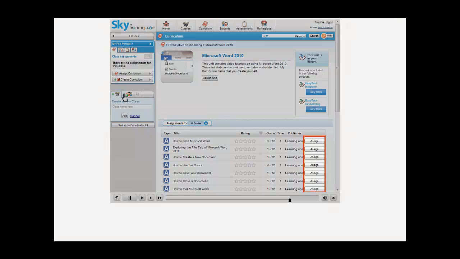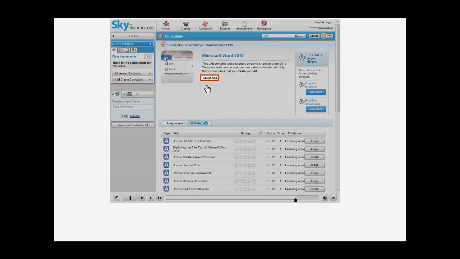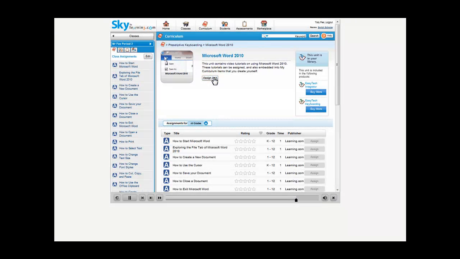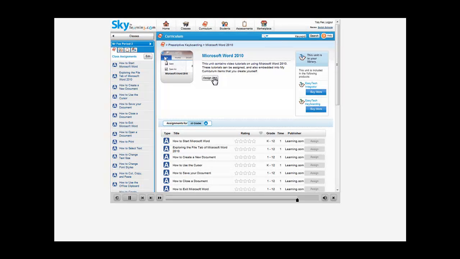Now we're ready to add some assignments. My curriculum will still be selected in the main window. I can click Assign next to each item, or click Assign Unit to assign everything included in this unit to my students. One note about prescriptive keyboarding. Since prescriptive keyboarding always has something new for students and can't be completed like other learning objects, it's best to assign it in its own class or at the end of a class sequence. Just like that, we've got a curriculum sequence set up for this class.